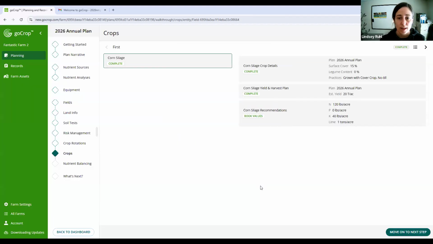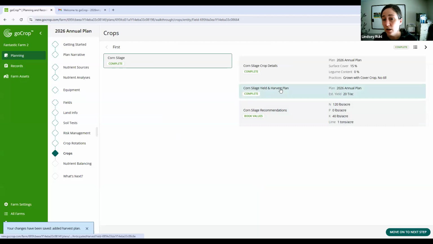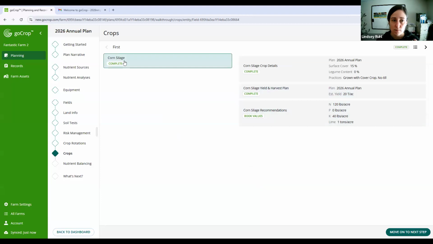And click save. And now that I've put in my yield and my harvest plan, my recommendations automatically populate and my corn silage crop is complete. If for whatever reason you think that your corn silage recommendations are inaccurate or need to be bumped up, maybe they're no-till, what I'm trying to say is you can overwrite the book values. I would discourage it your first time around.